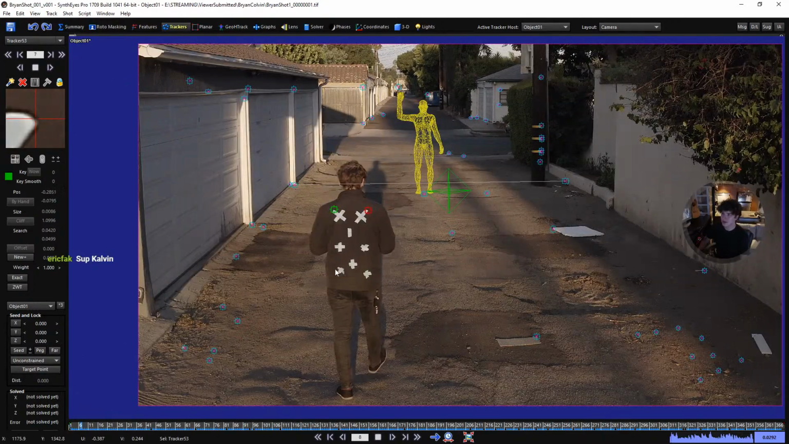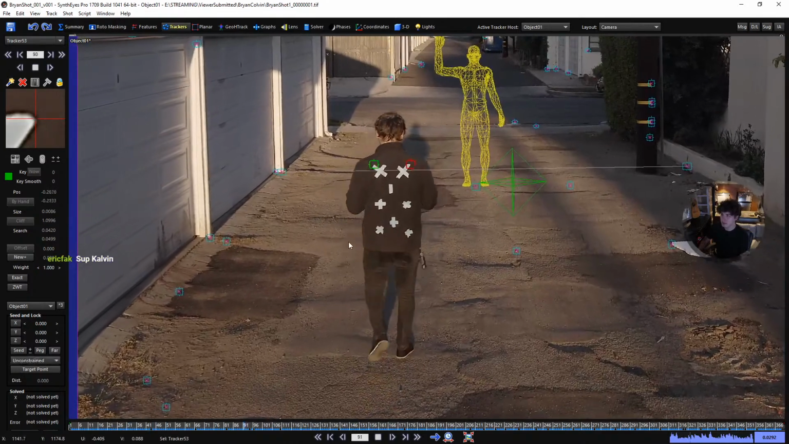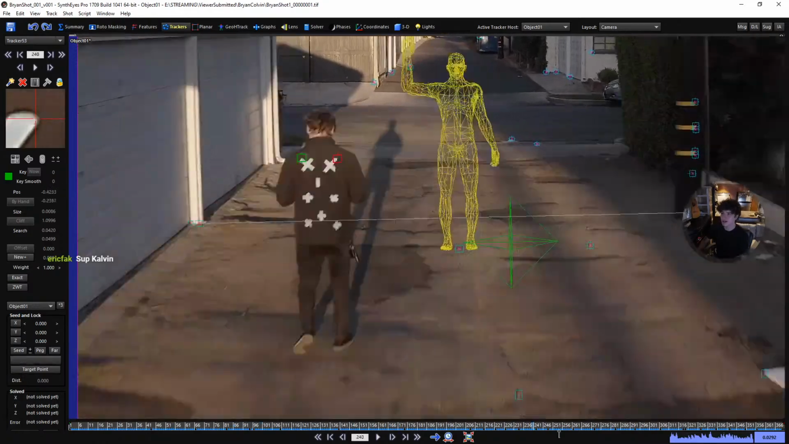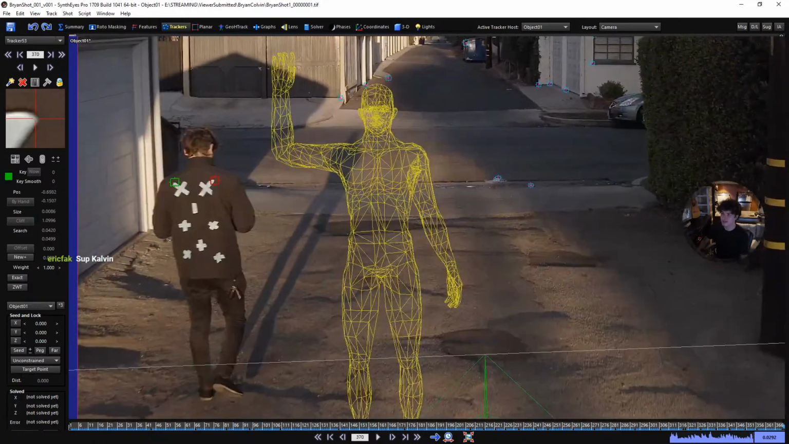Eric, hey, how's it going? We're doing a viewer submitted shot here. I'm having a lot of fun. This is actually really fun doing somebody else's shot. I would like to do more of this actually.